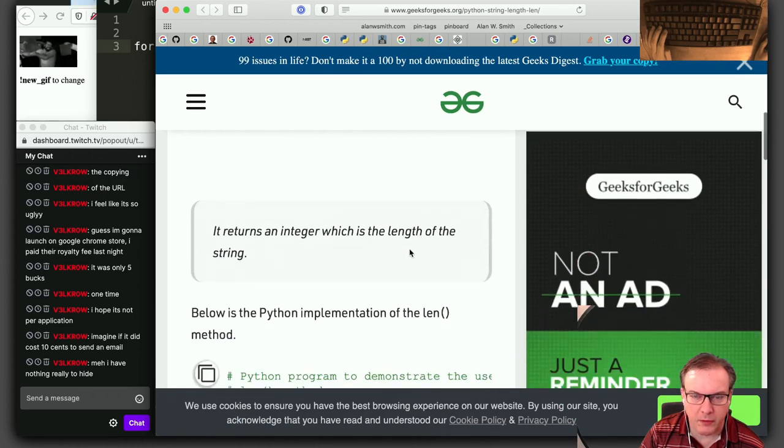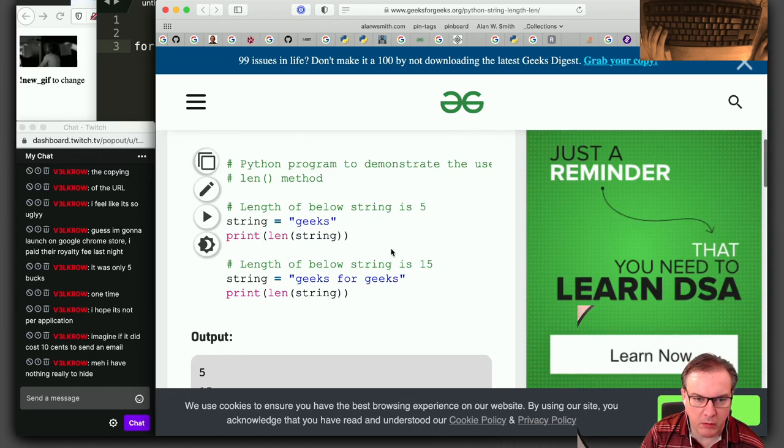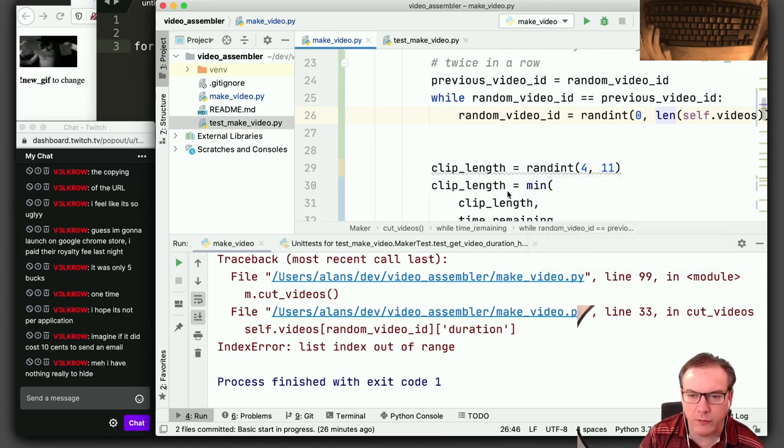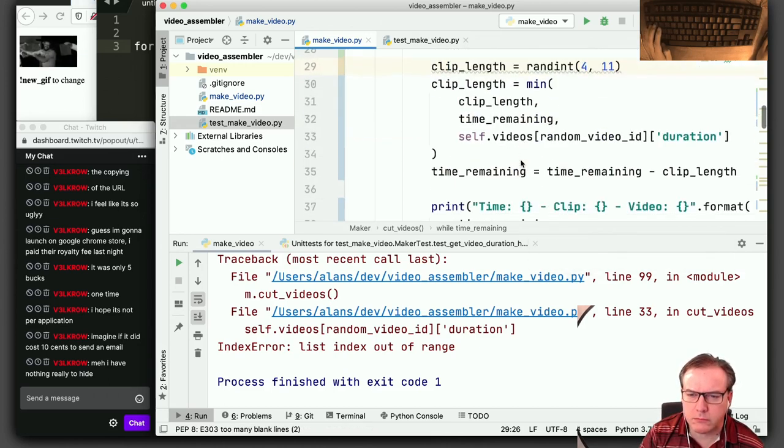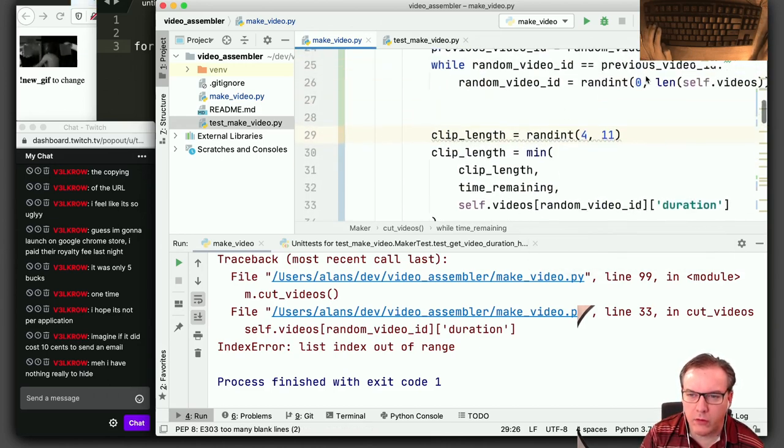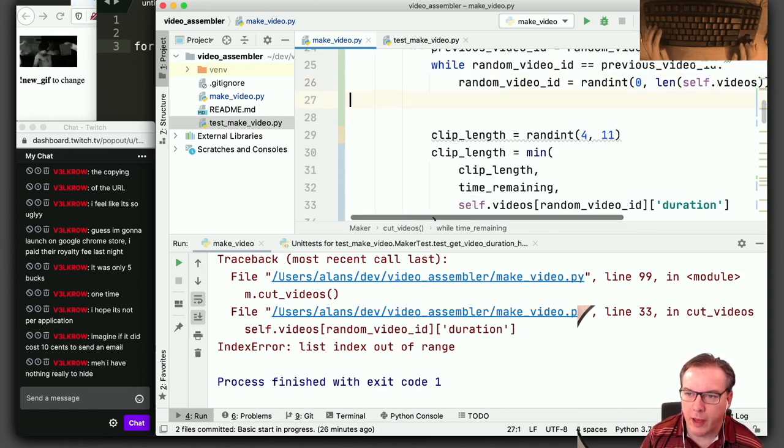I don't know whatever the site is. Oh, Geeks for Geeks, it's coming up a lot. One, two, three, four, five. Okay, so it's not zero indexed, which makes sense. But so why did random video ID, oh, because we're just calling an ID, so it doesn't care. We aren't doing anything with that. It would have puked later.